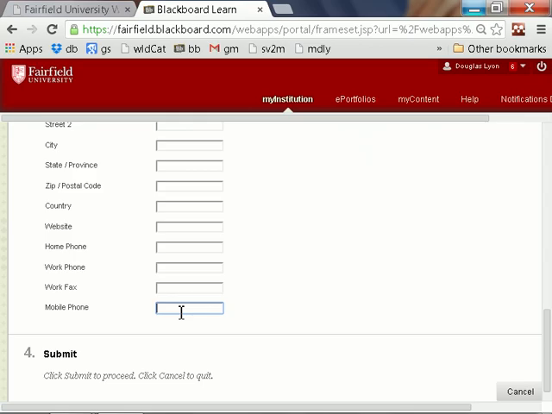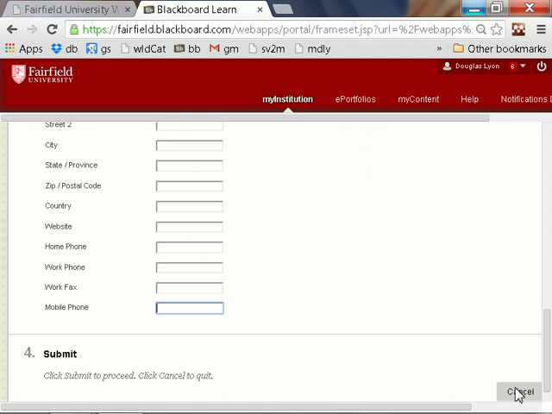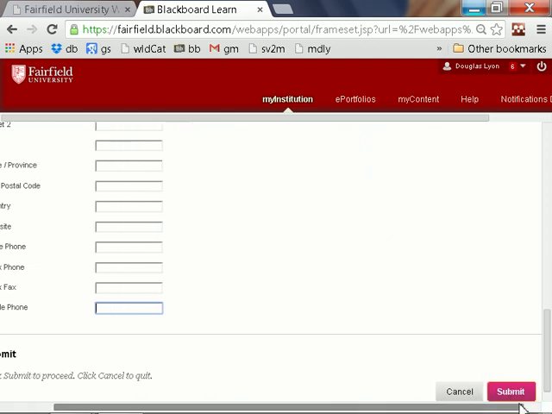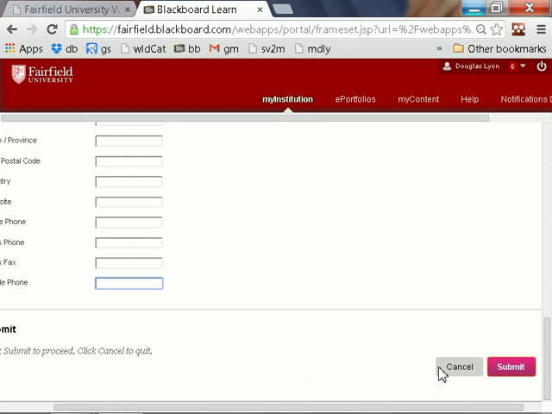You need the area code, and it's going to be a 10-digit number: area code and the number. You can use 203 dash. You can put dashes in, or you can just have it as one string of numbers. Once you've done that, just click Submit, and it'll save that information.